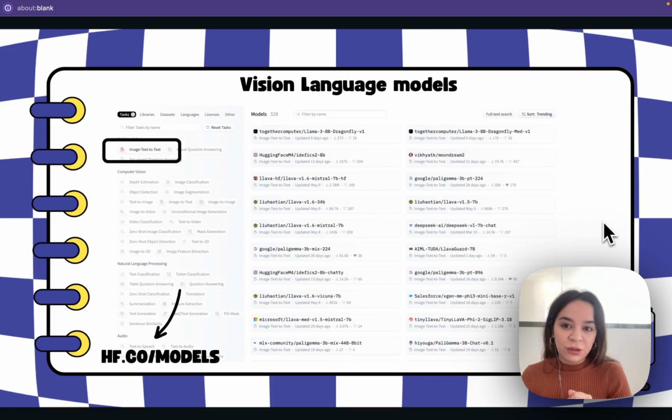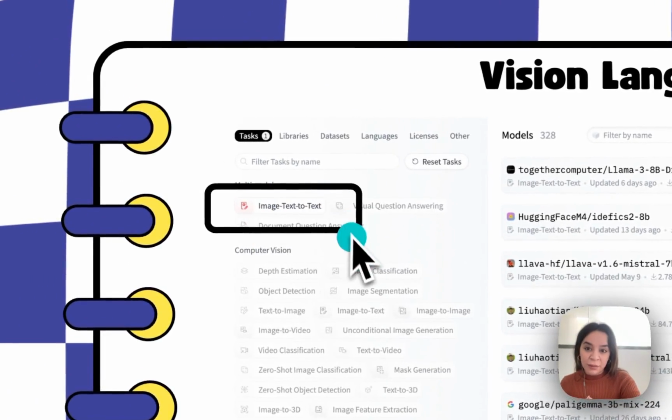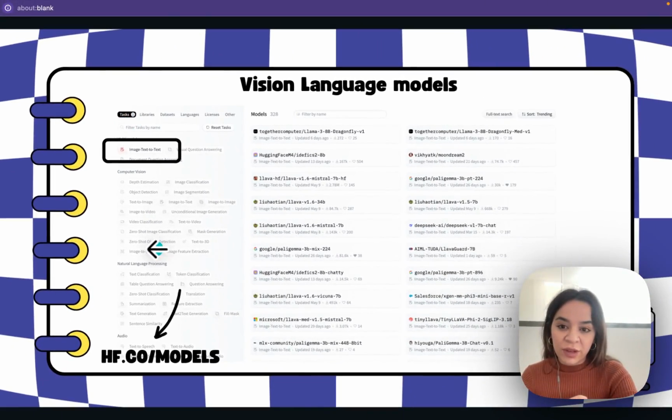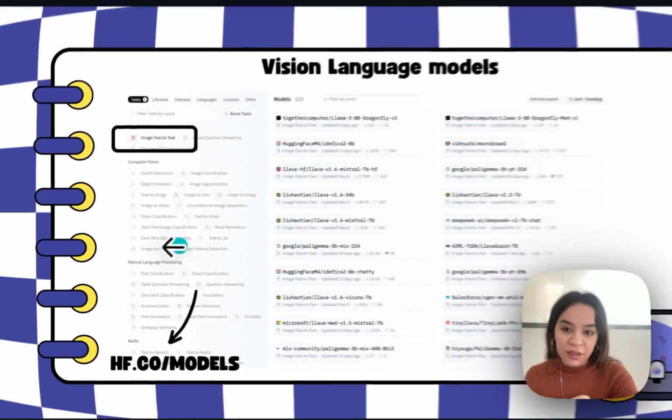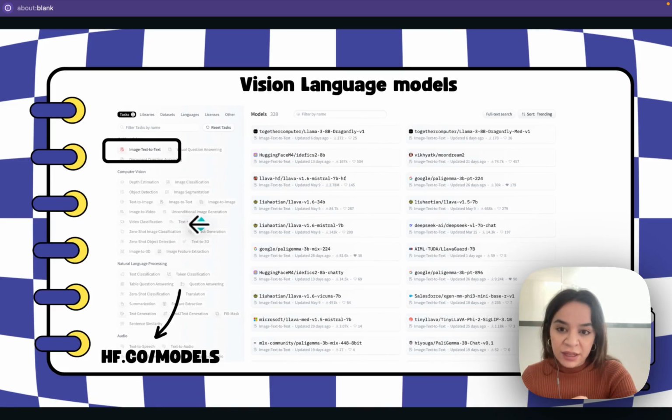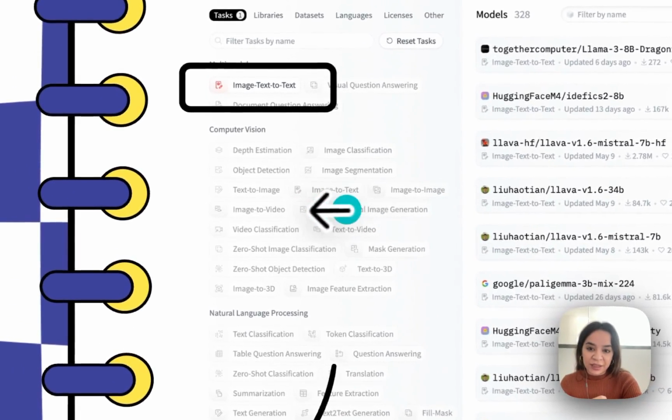There are many vision language models on Hugging Face Hub, and you can filter them using the image-text-to-text filter that you can see on the left tab in the tasks. You can also find other tasks like zero-shot image classification or zero-shot object detection here as well. And you can also find models like BLIP under image-to-text.